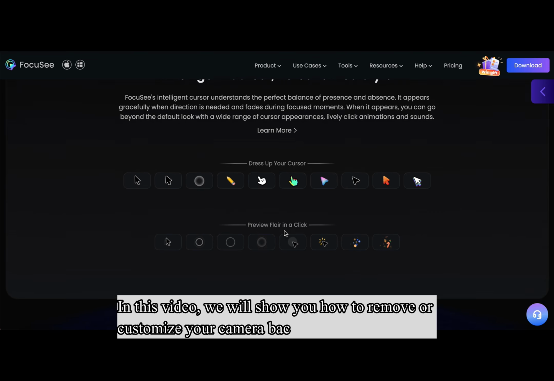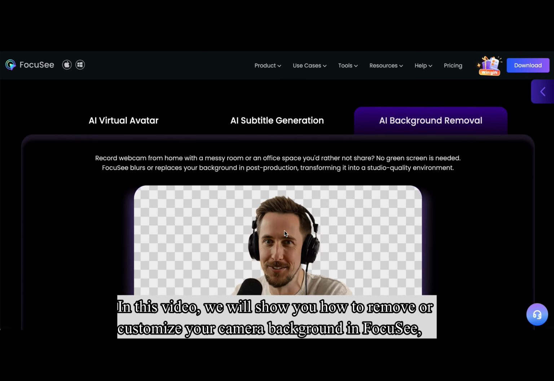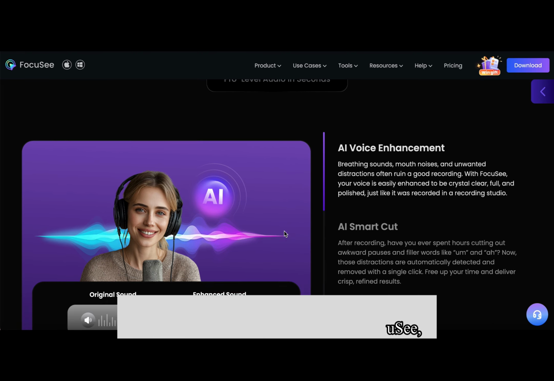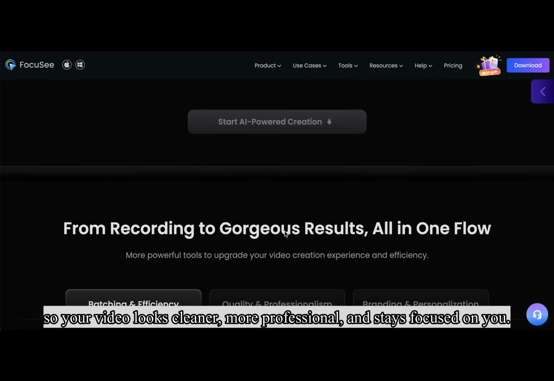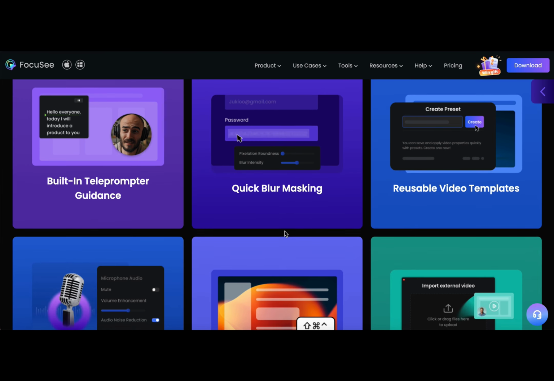In this video, we will show you how to remove or customize your camera background in FocuSee, so your video looks cleaner, more professional, and stays focused on you. Let's dive in.